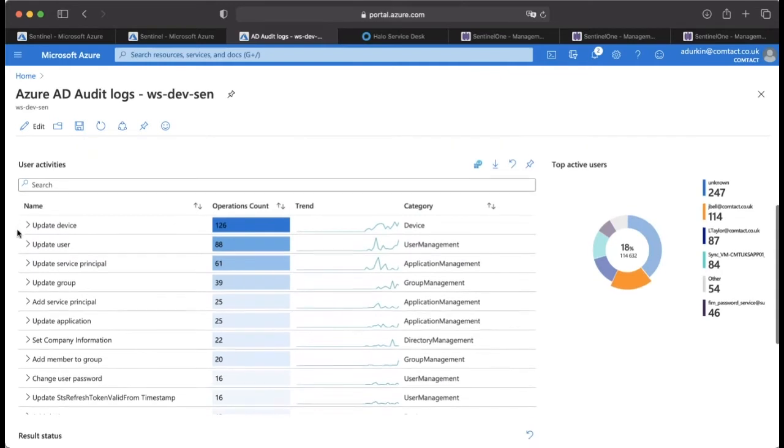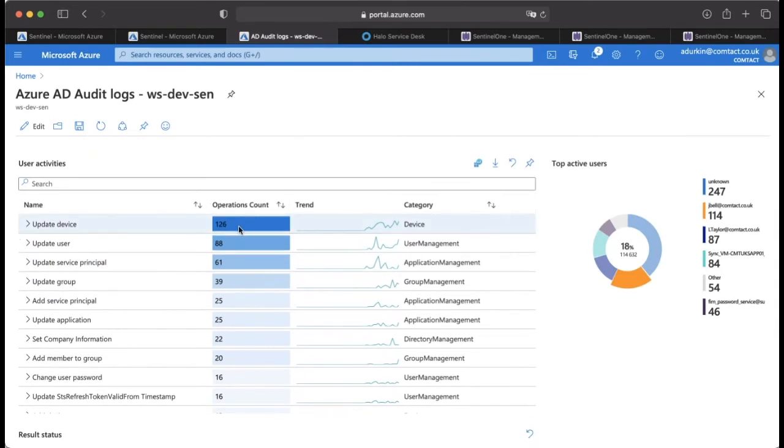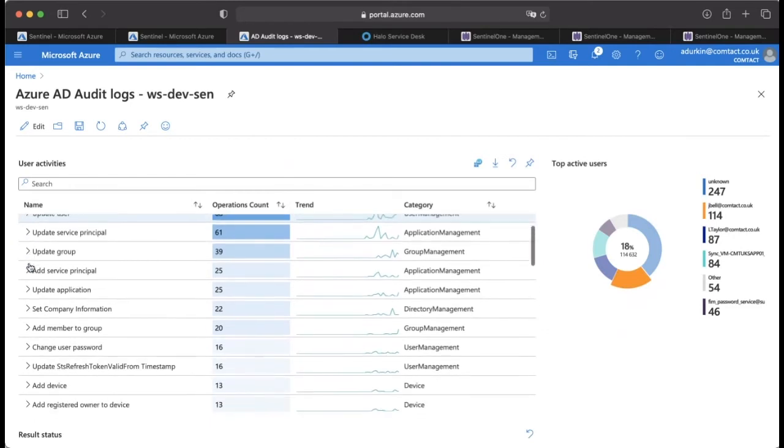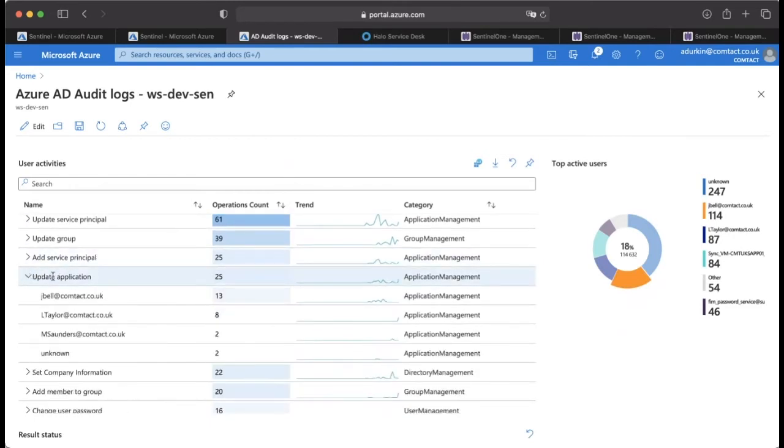Then we can have a look at all of the user activities and the operation count against that. We can also have a look at the trend. So if there are normally devices that aren't updated often, and there's a huge spike in device updates, why is that? We want to know what's happening, what users are performing them, and what's actually happening. Likewise with the update application, this could have been quite an interesting one.